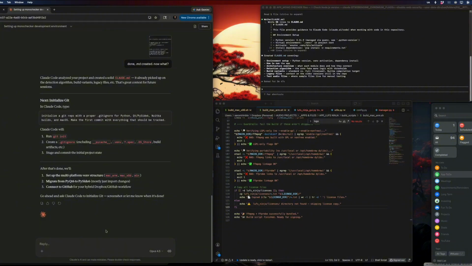I was pretty sure. What was I talking about? Oh, that I needed to ask these things and make sure I'm doing them in the correct order. So it knows that. That's why it's saying, okay, next, it's time to create Git and so on. What does it say here? Initialize a Git repo with a proper gitignore for... That's correct.